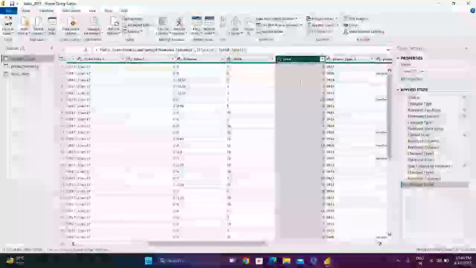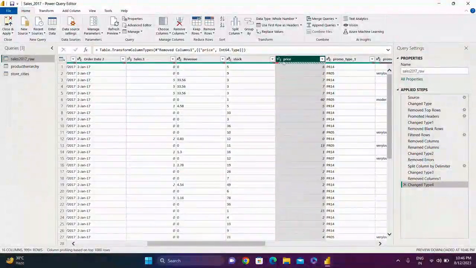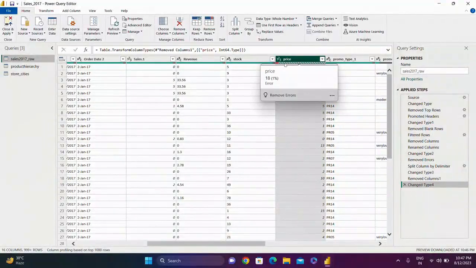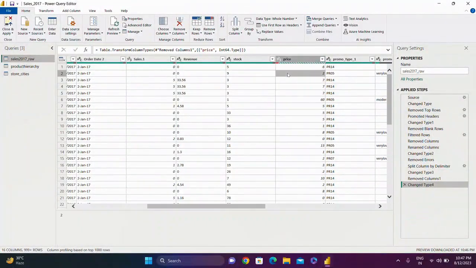Now as soon as I make it a whole number, you can see that I am getting something like this. Every other column has this dark green line, but here there are some blanks coming in between. So what does it indicate? This is indicating an error. What is the error?